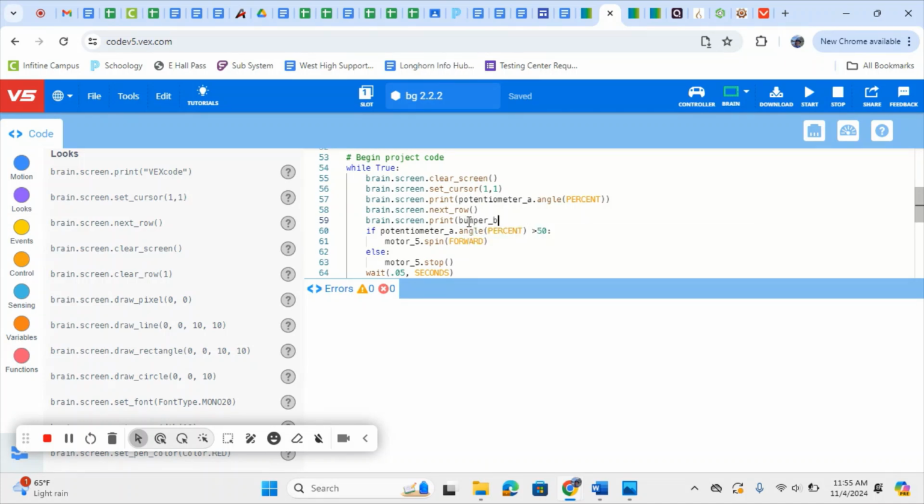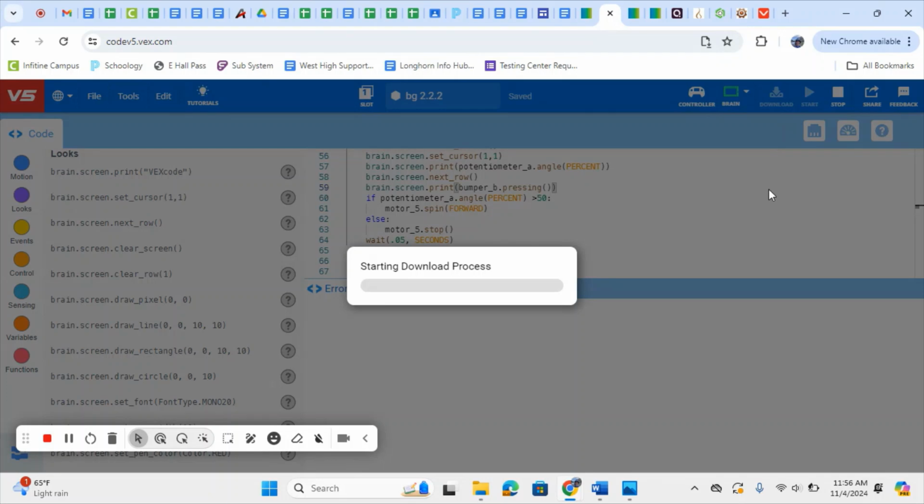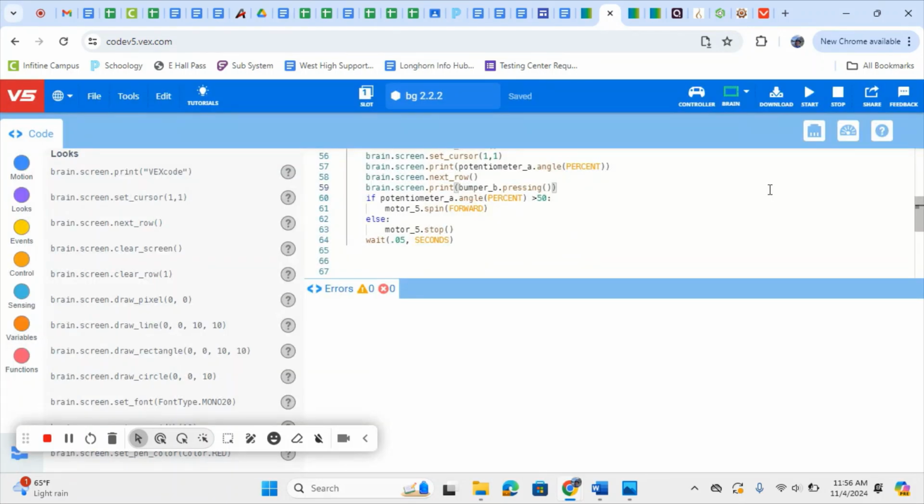So I'm going to say bumper B dot, and then the command's going to be pressing, so we want to know whether it's pressing or not. Then we have to make sure to close our parentheses. A lot of times, since it's got those parentheses there, you may not remember, but you have to close those parentheses at the end. So that's going to add that bumper, whether it's pressed or not, to our brain screen. Now I'm going to keep the rest of this code here. It's not going to affect it, and I'm going to hit download and add it into our code.